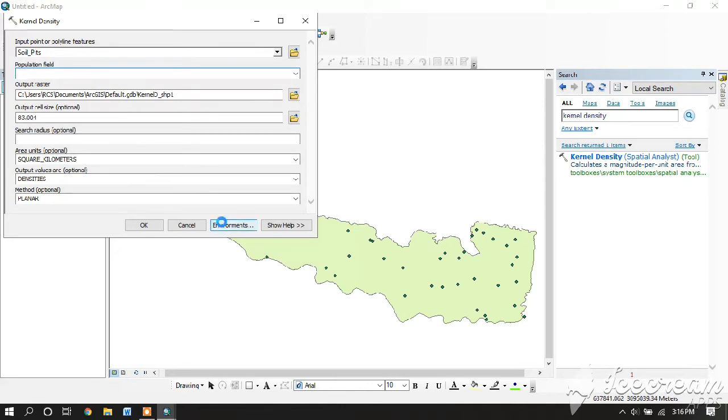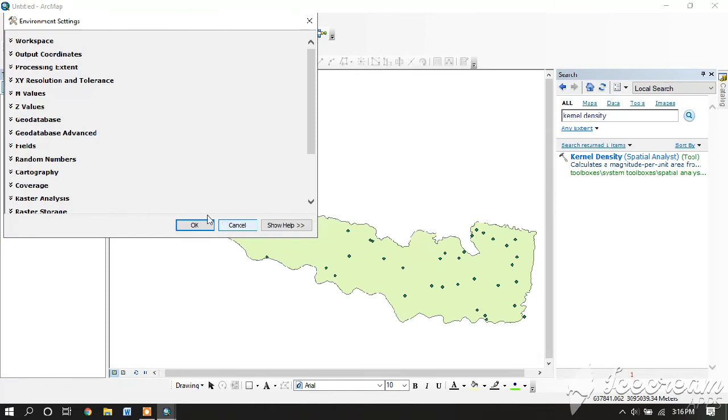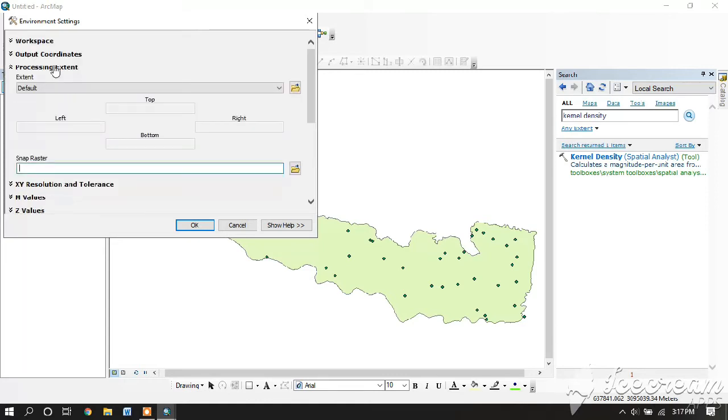Others, and now go to environments. Now go to processing extent, and in extent select the location.